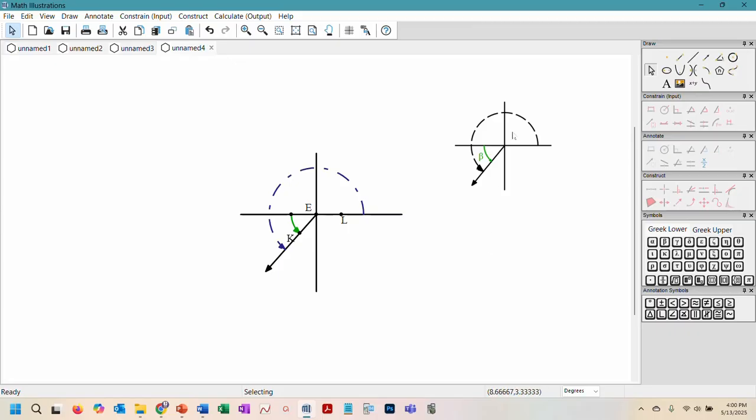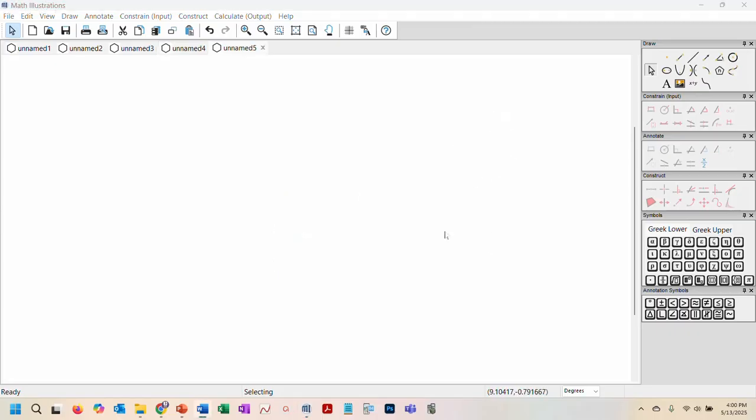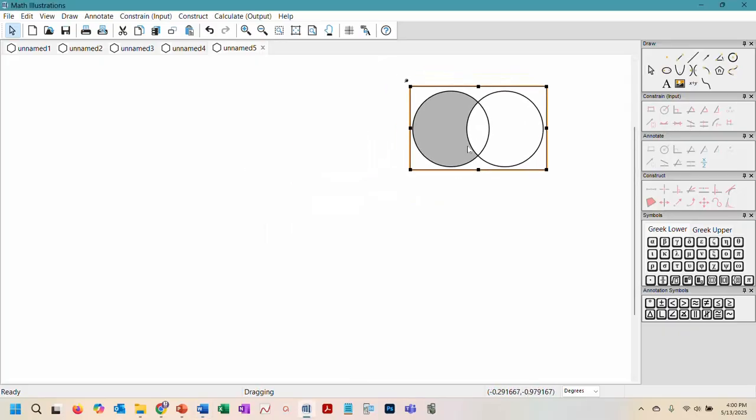And then you can hide all of the points and you get something similar to that. All right, I'm going to show you a couple more things. One of them is I'm going to show you how to do this Venn diagram where only that portion of the Venn diagram is shaded.